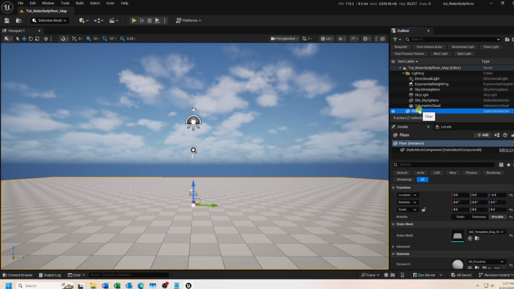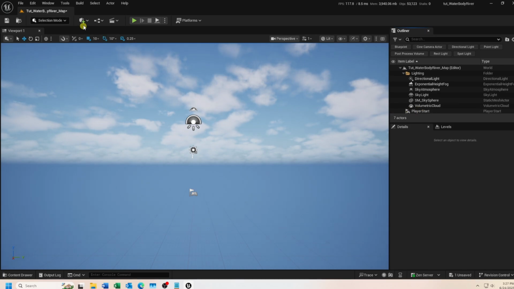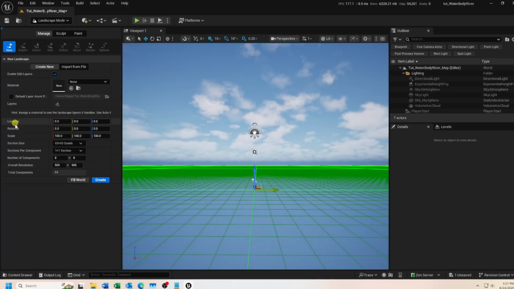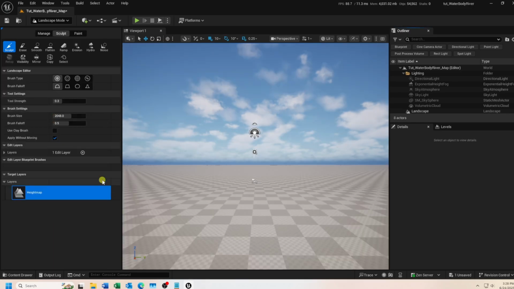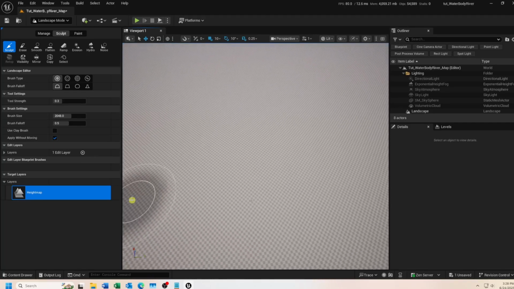Back in our scene, I'm going to delete this floor actor since we won't need it. Next, we need to generate a landscape. Change the section size to 127 by 127 quads and click Create. This will give us a smooth landscape sculpt when we make adjustments to our river.